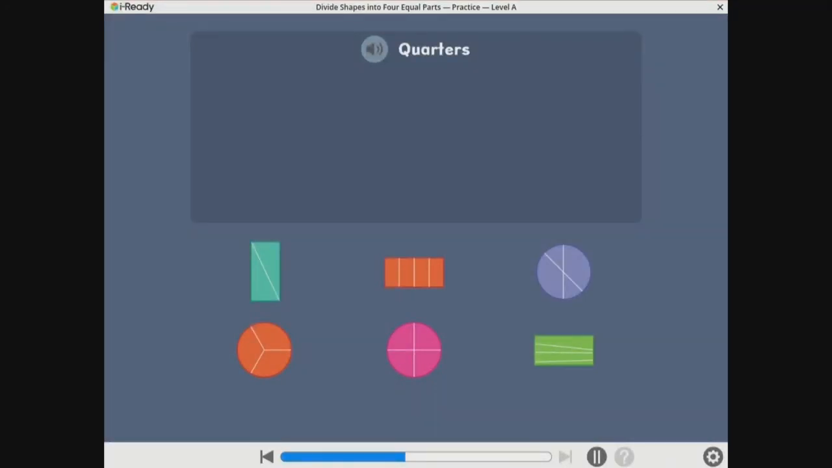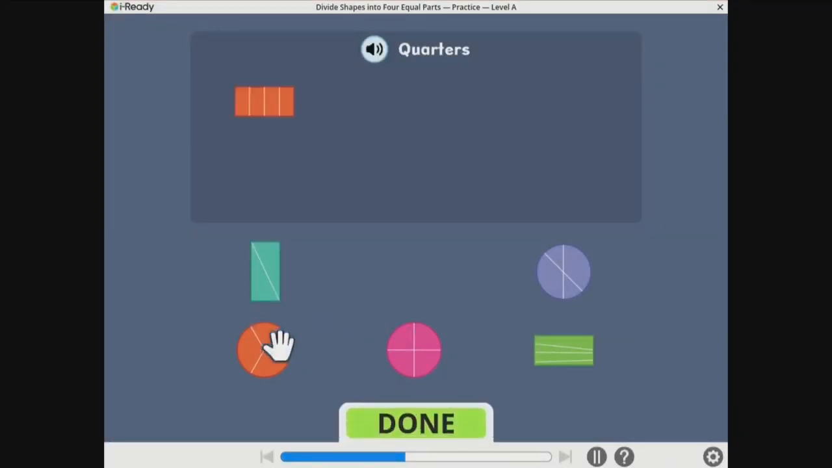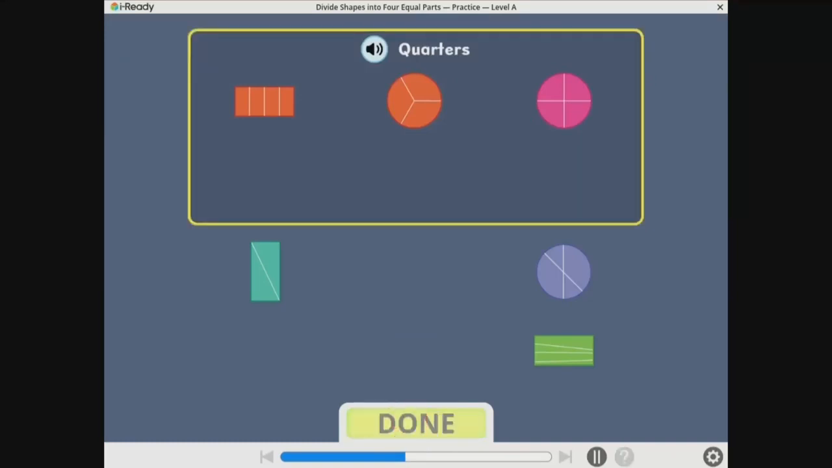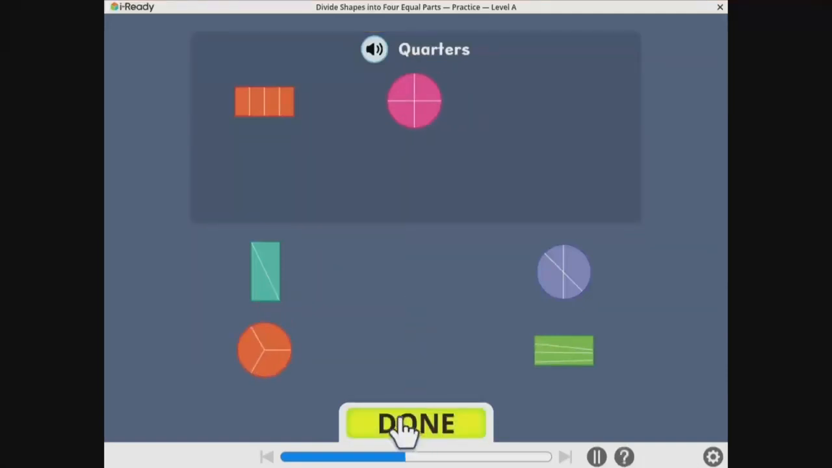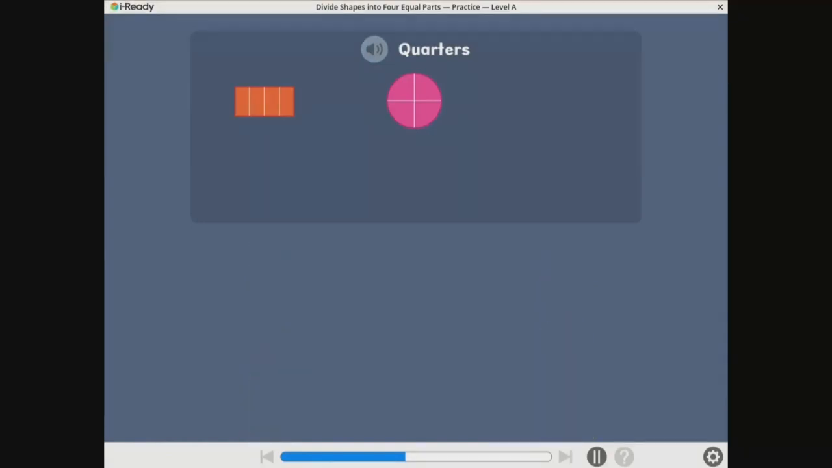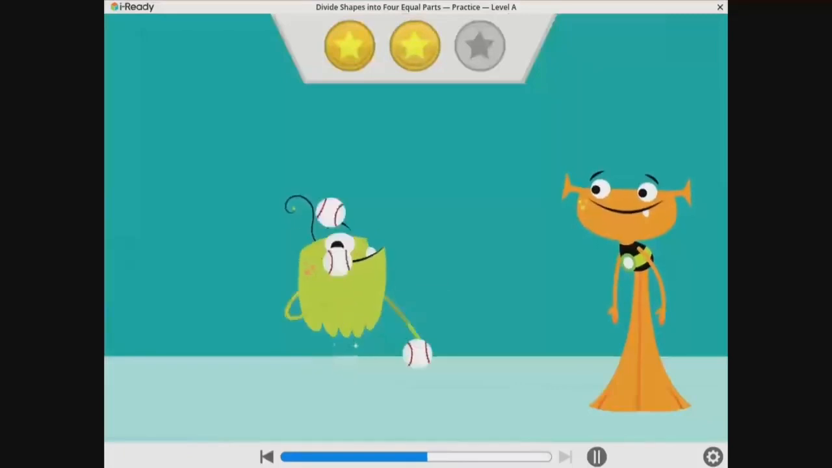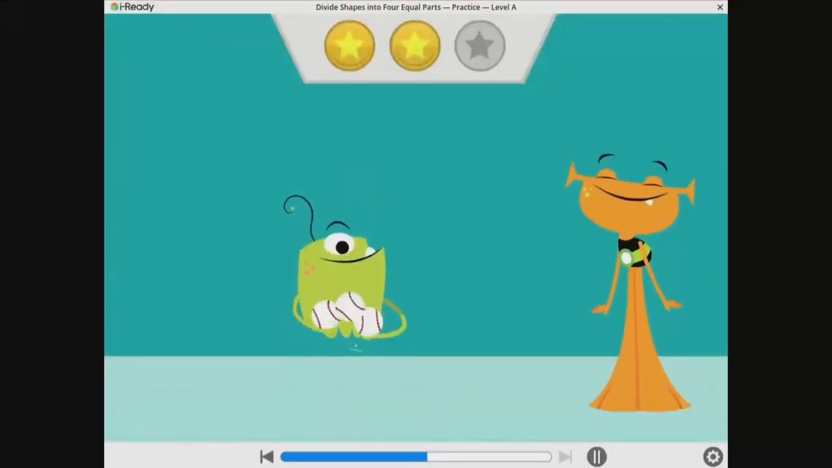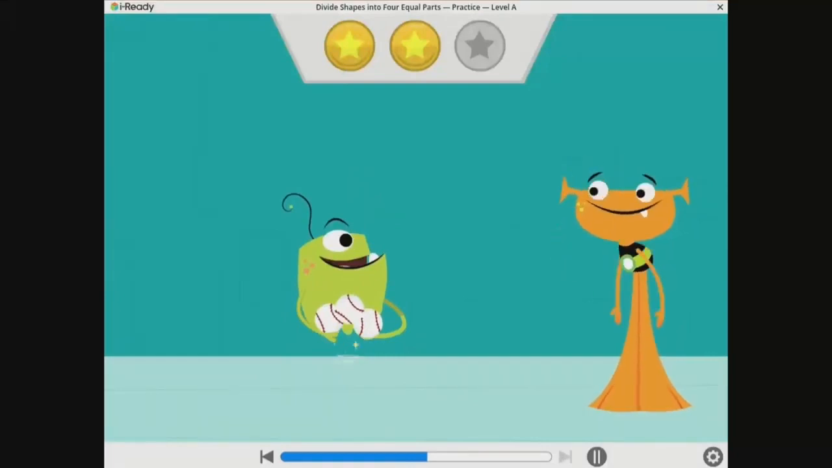Which of these shapes show quarters? Look in the box. Take out the shapes that don't show quarters. Excellent! These shapes all show quarters. Quarters are four equal parts. Nice work, Yoop! Looks like your practice is paying off. Now let's practice with all different shape parts.